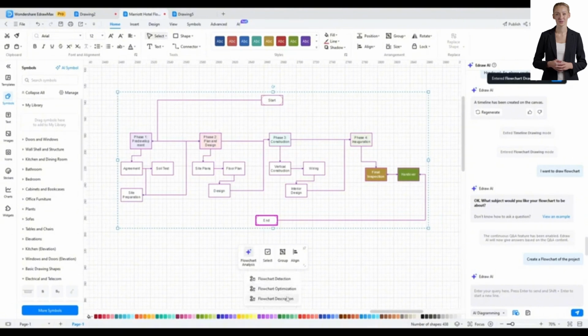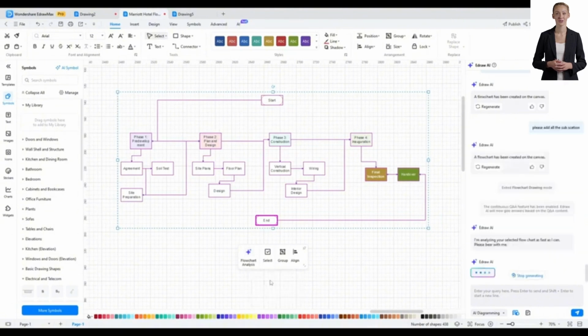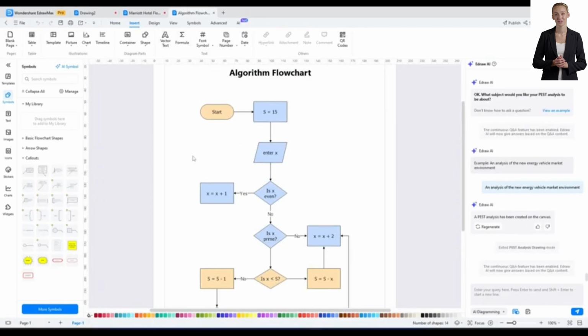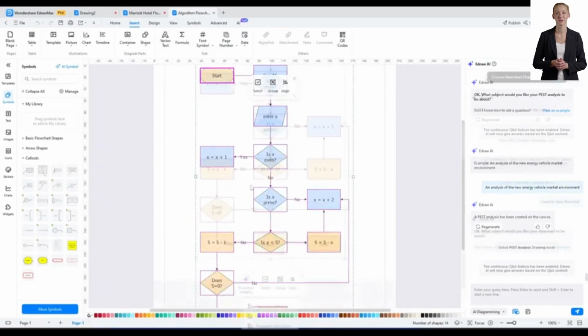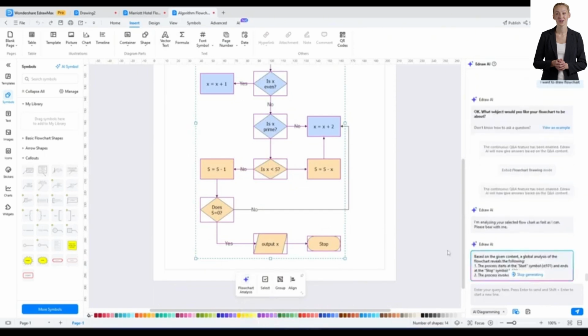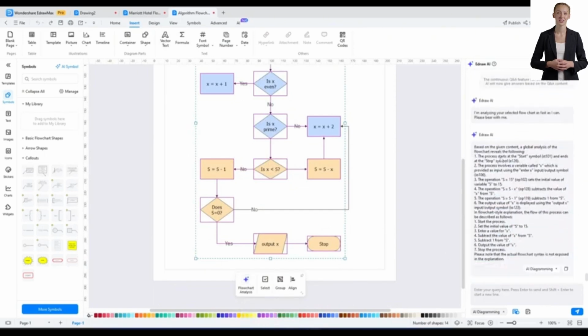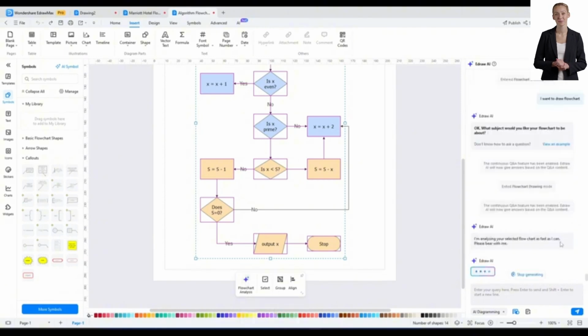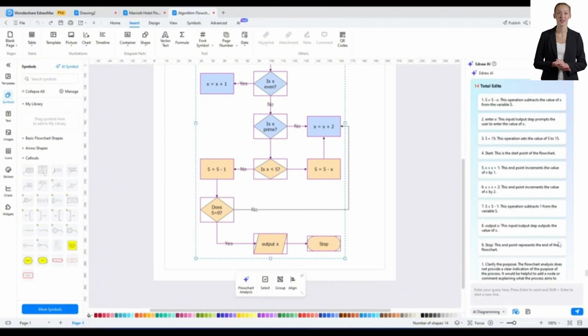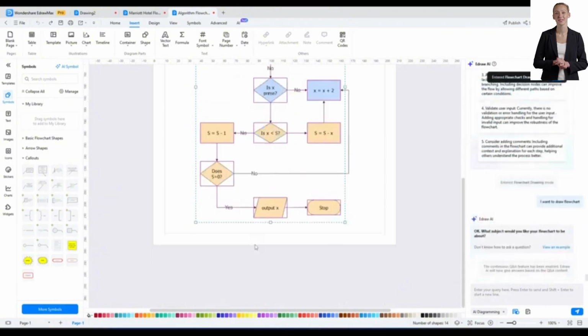You can detect the flowchart with the detection feature. You will find all the edits of the flowchart. To optimize the flowchart, select the Flowchart Optimize option. You will find some optimization options. Select as per your need and you can see that AI generates a new optimized flowchart here. It's just magical.